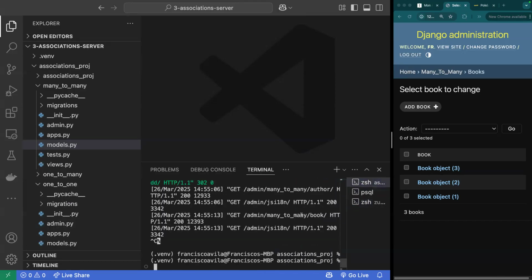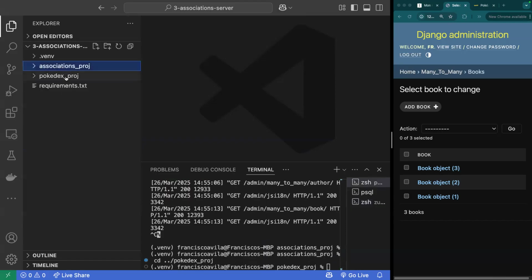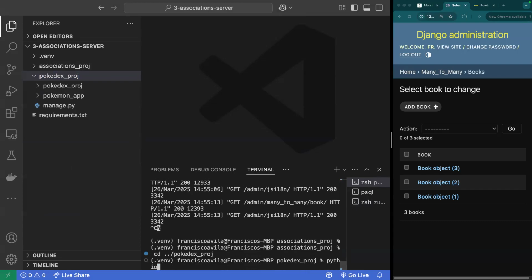All right. So now I'm going to change directory 1 back and go into my Pokédex project. Now, in my Pokédex project, I do want to create a new many-to-many field. And what this many-to-many field is going to look like is it's going to have a moves app. So I'm going to go ahead and create this app here. I'm inside of my Pokédex project. I'm going to go into Python, manage.py startapp. I'm going to call it the move app.